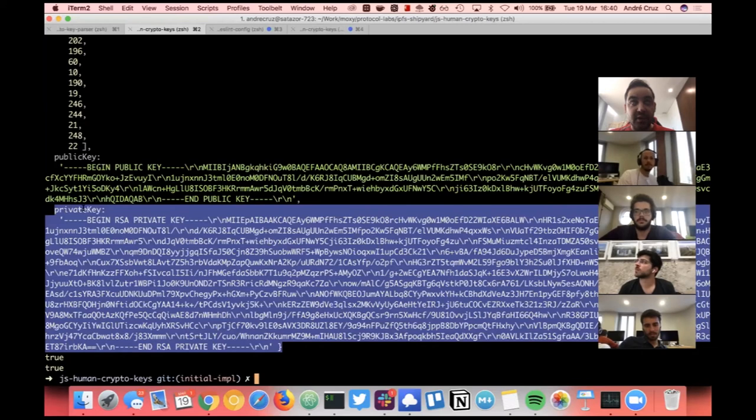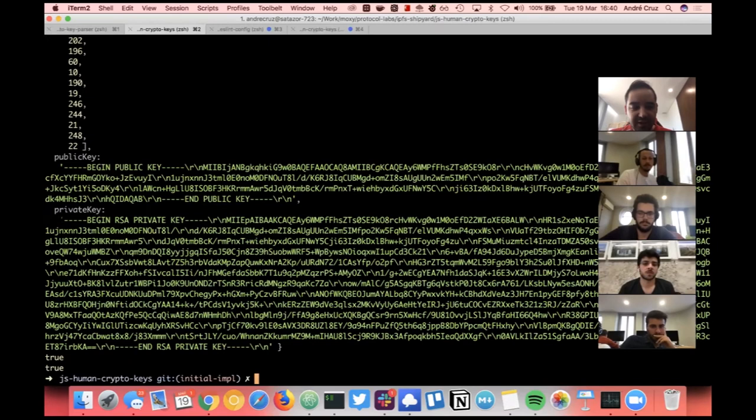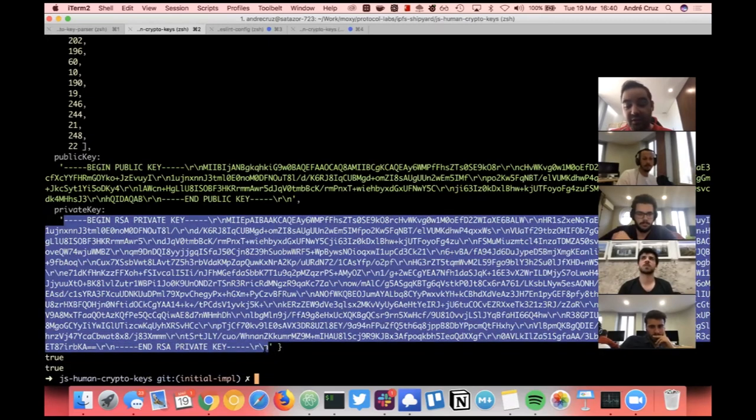And also in the format of PKCS8, because at the moment, if you see here, the private key is in PKCS1 format, which is an old format and is deprecated, basically. No one uses this format nowadays.